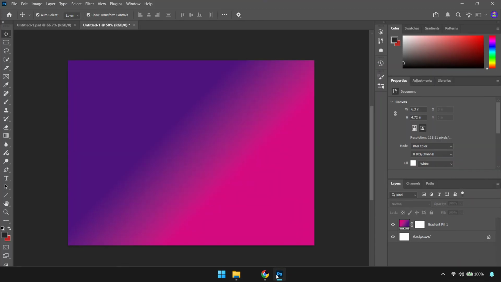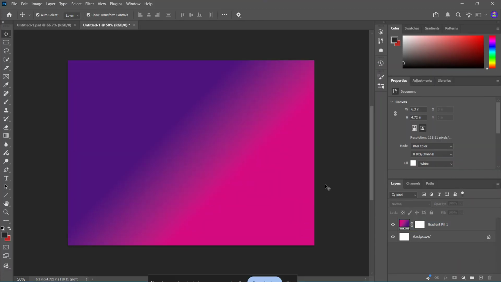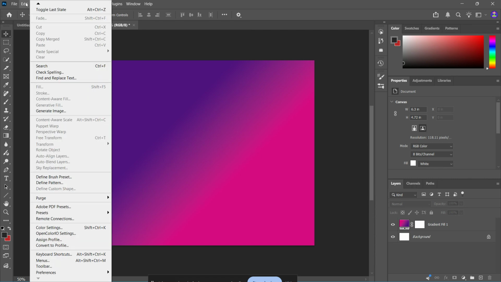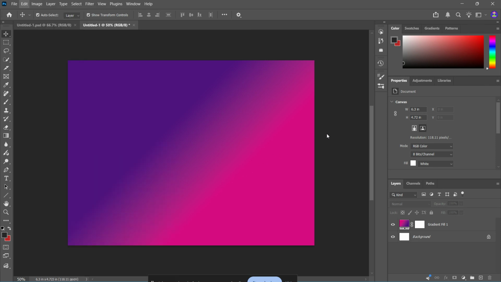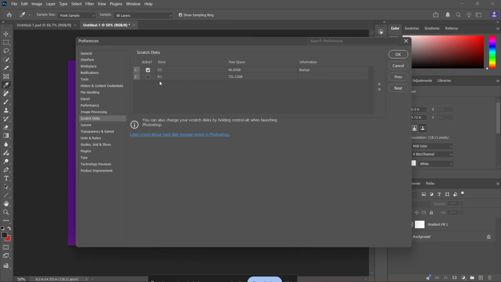If the error still appears, the next thing to do is change or add a scratch disk. A scratch disk is the drive Photoshop uses for temporary files, and if your main drive is full, Photoshop may fail to open properly. To change this, open Photoshop and go to Edit, then Preferences, and then Scratch Disks. On a Mac, you may see Photoshop in the menu and then Preferences, then Scratch Disks. Here, you'll see a list of available drives. If your main drive is full, uncheck it and select a secondary drive that has more free space.